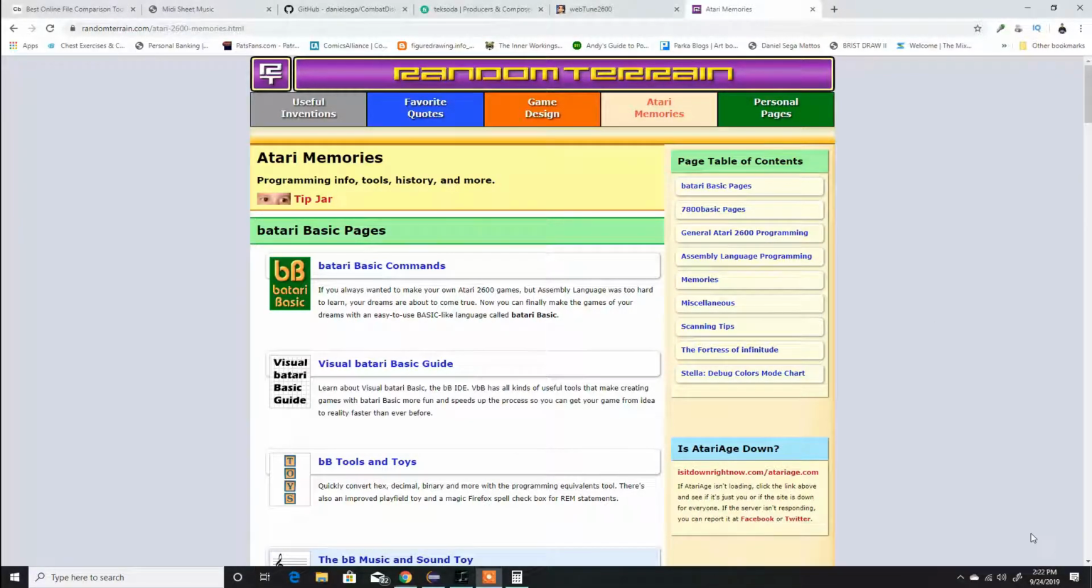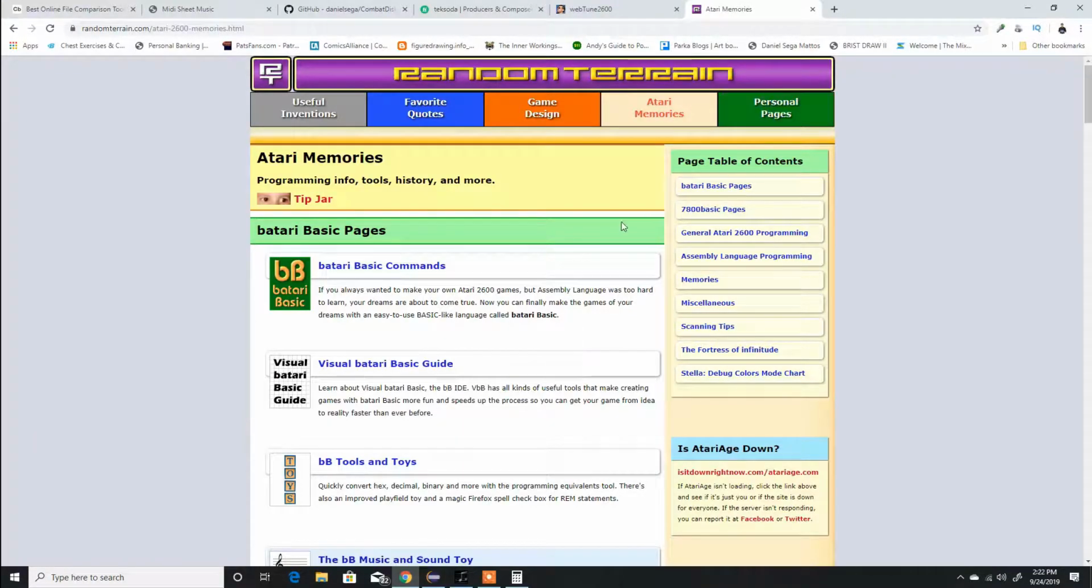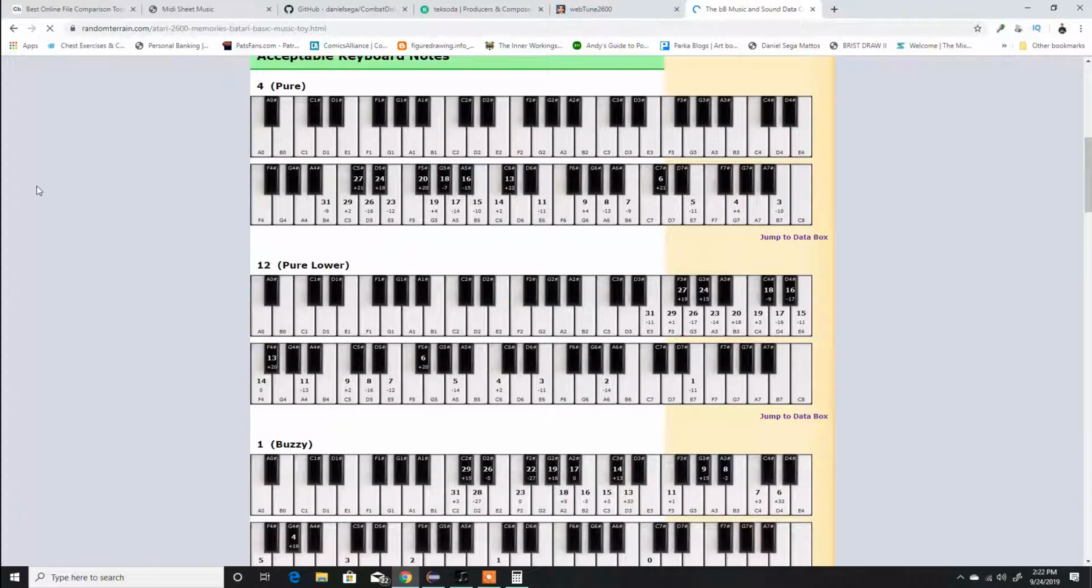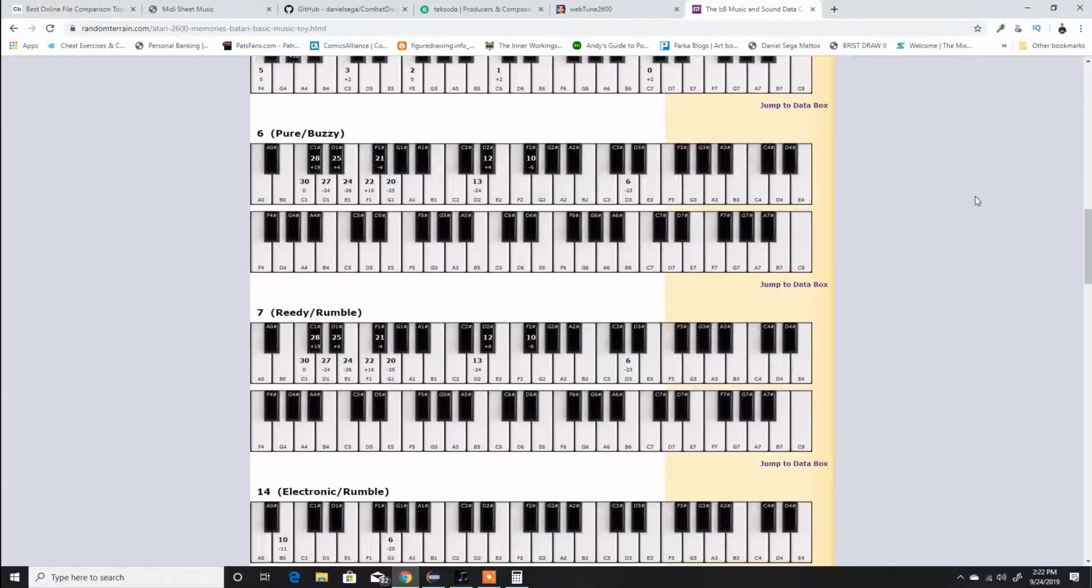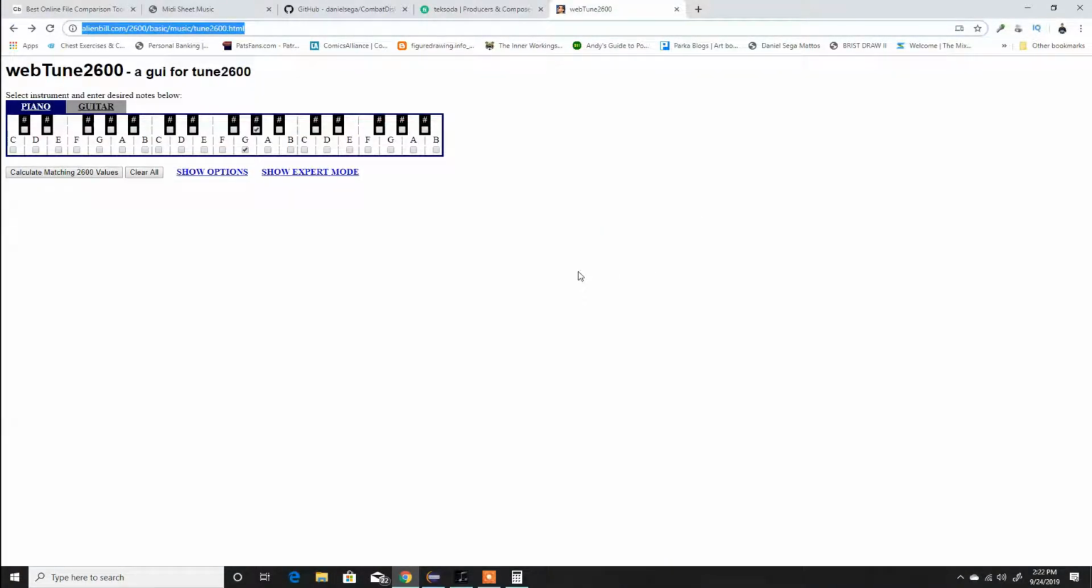Alright, so here is the website that I use to find the sounds: randomterrain.com. Go under Atari Memories and come over here under the BB Music Toys sound. And here I have my keyboard, pretty much just like before. It's going to be a little bit loud, but if you put the mouse over there... whoops, that scared me. Of course I had my volume low, so I don't scare the heck out of me. This just happened right now. It probably scared the heck out of you too, man.